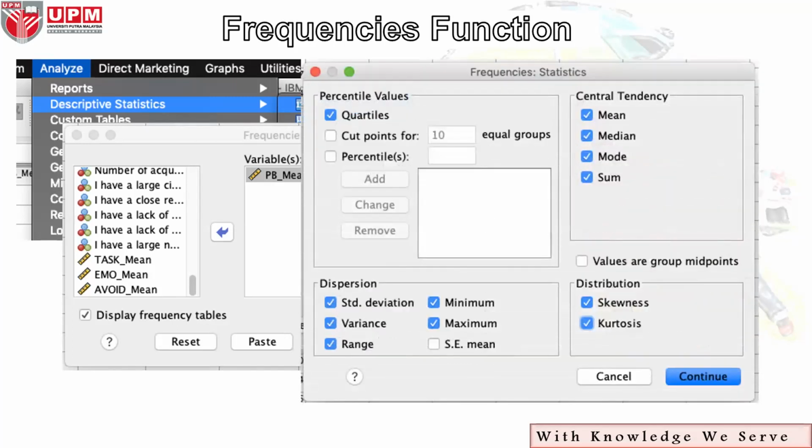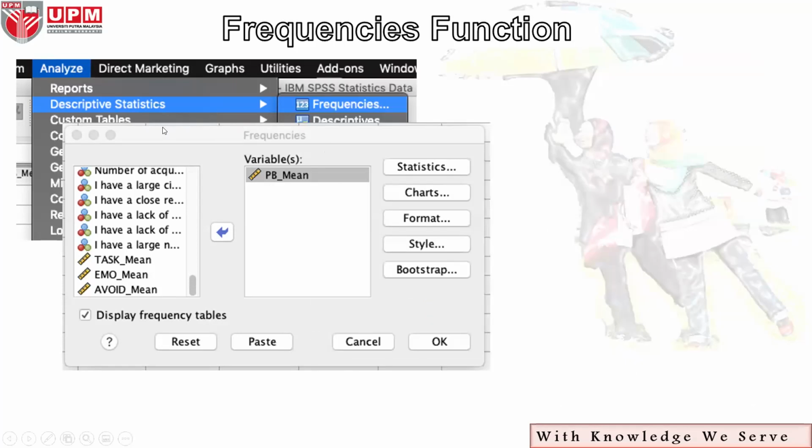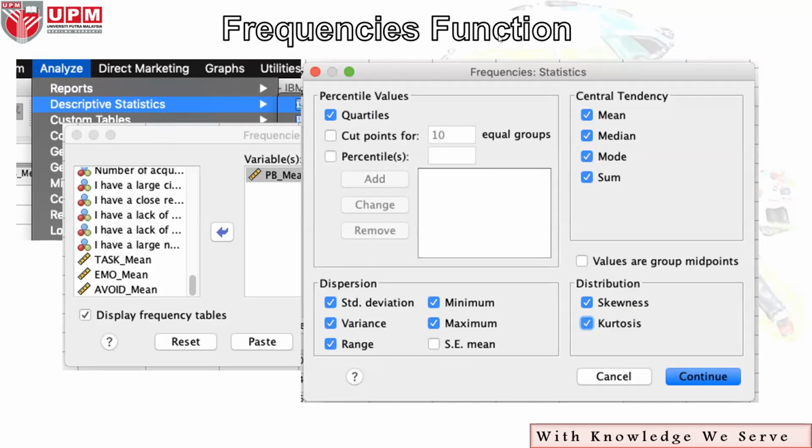Next, you click the Statistics button. In the Statistics button, under Percentile Values, you check for quartile. Under Central Tendency, you tick all: mean, median, mode, and sum. For Dispersion, you tick all: standard deviation, variance, range, minimum, maximum. And for Distribution, you may check for skewness and kurtosis.